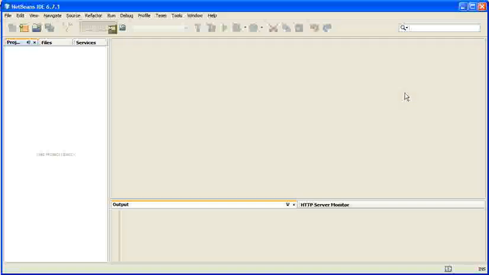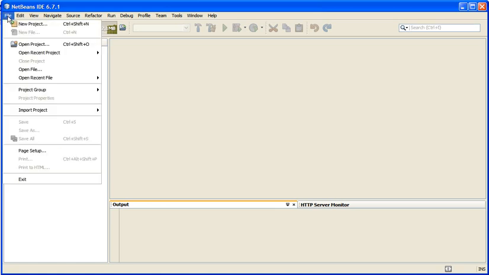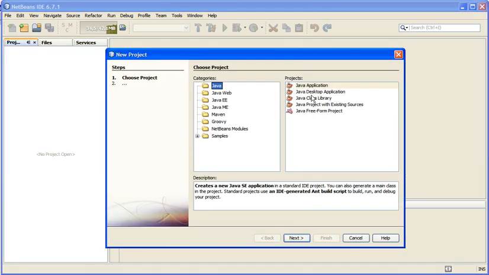In this screencast, I'm going to make a web service consumer. And this web service consumer is going to make currency conversions. First, I'll make an ordinary Java application.